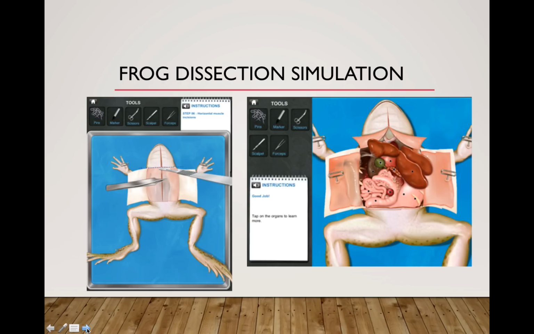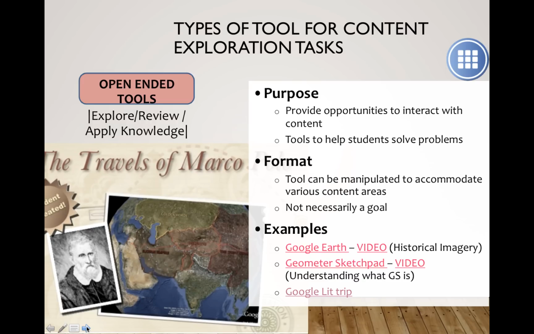So a lot of schools have turned to frog dissection simulations. This is cheaper, a little bit less disgusting for some. So you actually go through and you can peel back different pieces. We may show you this on the iPad. It's one of the apps that's kind of fun to use, where you actually peel them back and explore all the different parts of the frog. The last one is open-ended tools, and I showed you this last week where it was for Geometry Sketchpad.